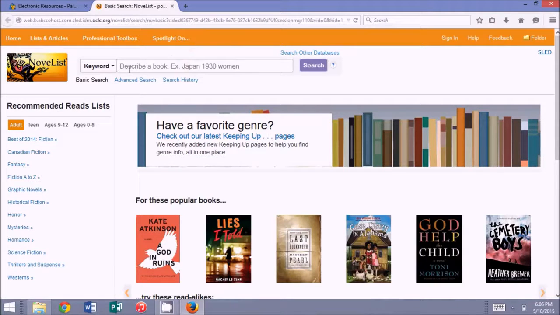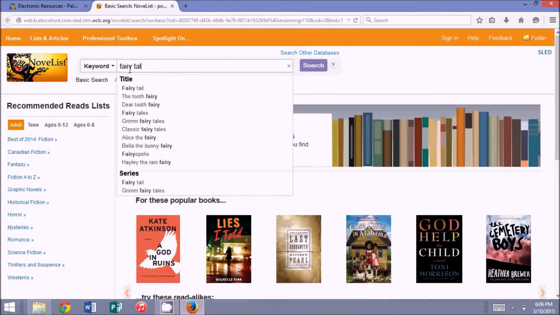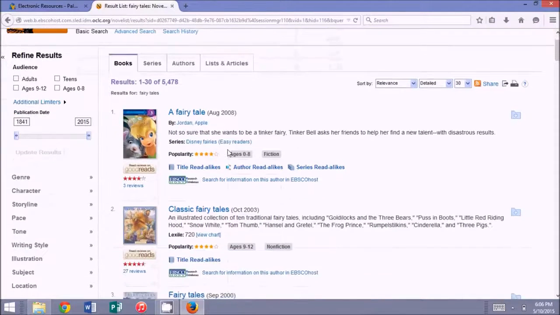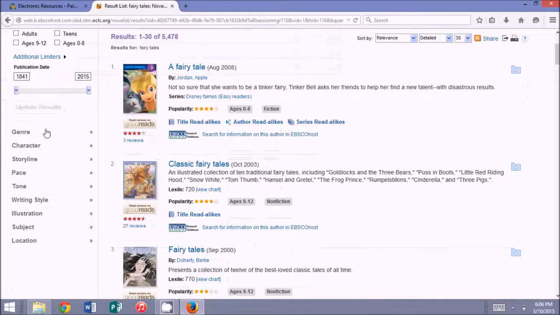So you can put in something like fairy tales, and here is a list of fairy tale books. Now, as you can see, we have about 5,000 results, and that is going to take us a while to sift through, but we can refine our search over here on the left.